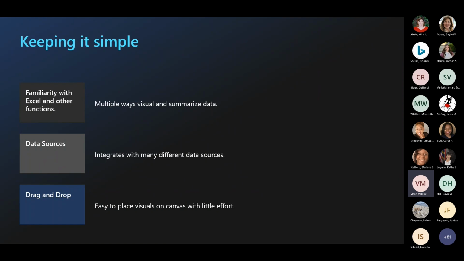Some people think it's easy, some people think it's a little bit more challenging, but you find a tool that's suitable for you. So we're going to talk about the multiple ways you can use visuals and summarize data. Again, we're going to just do an overview because I don't know the level of expertise of everyone on the phone. Some of you probably can teach this session, and some of you may be new to Power BI. So we're going to talk about some of the different data sources.